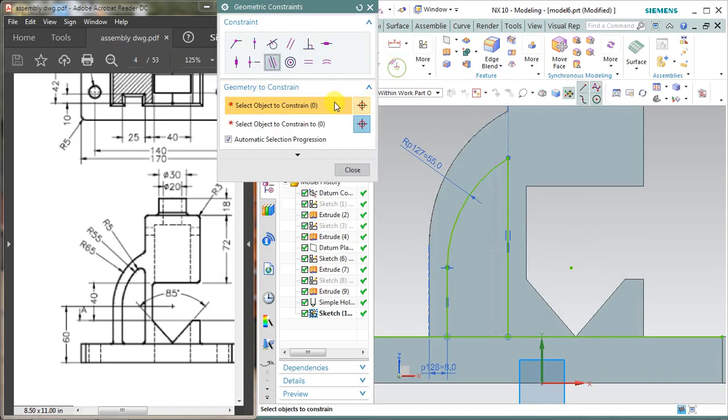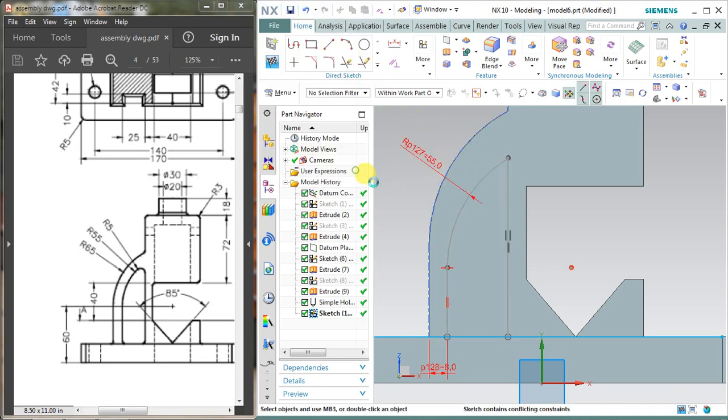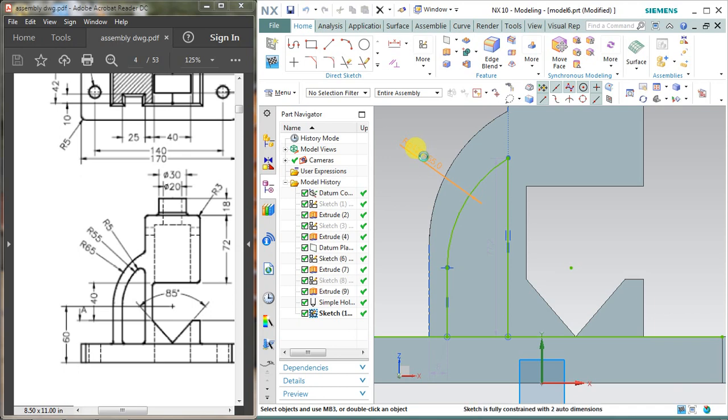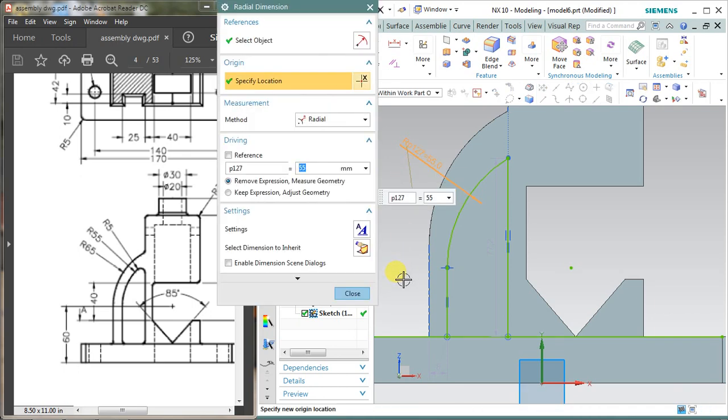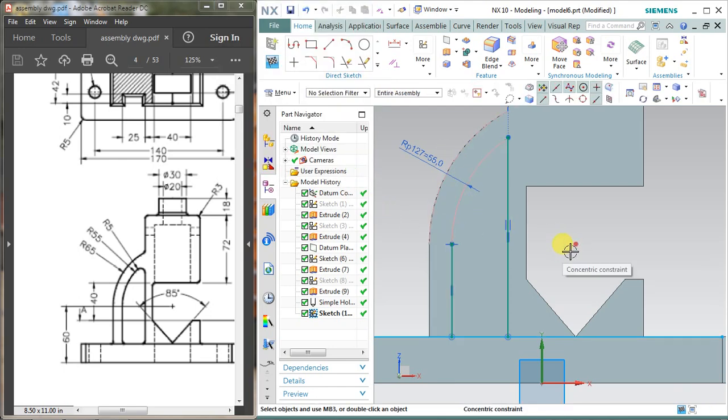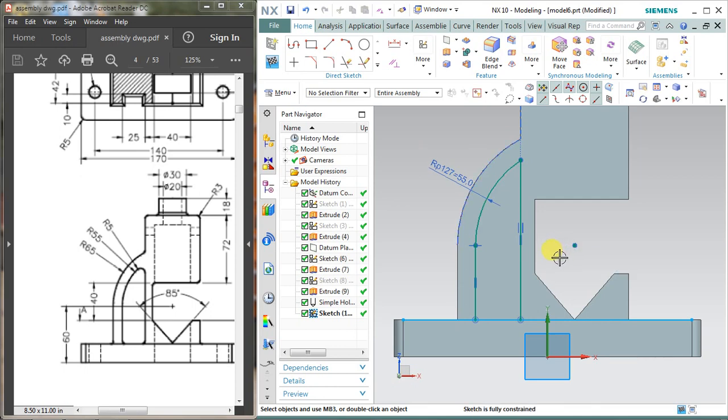And I'm going to make these two curves concentric if it is possible. It is not taking. So for this, I'm going to delete this, and let's see now whether it will take or not. It is 55. Okay, select constraint, select tangent, select this line and this line. Okay, now it is in its place. It has come fully into its place.